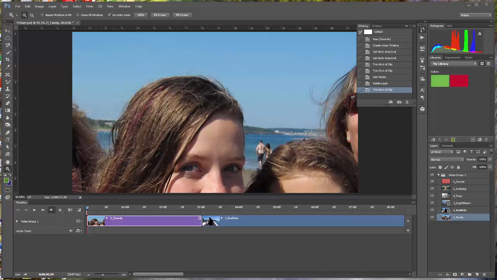Photoshop Classroom in a Book, Chapter 11. This is Part B. We just changed the length of the clip for the family photo down from 5 seconds to 3 seconds.